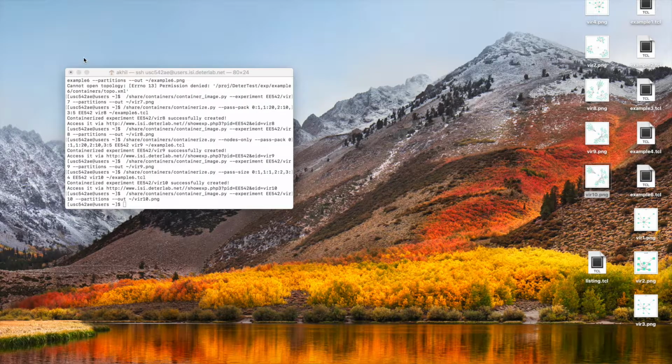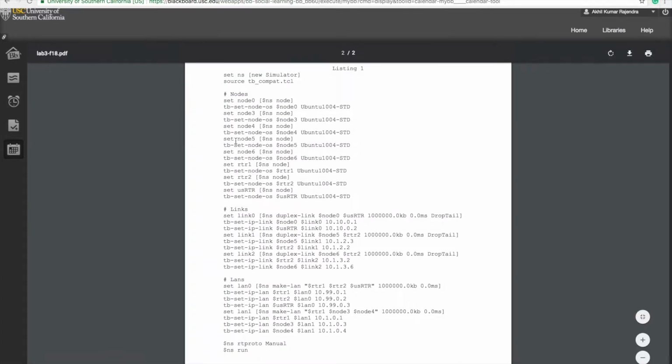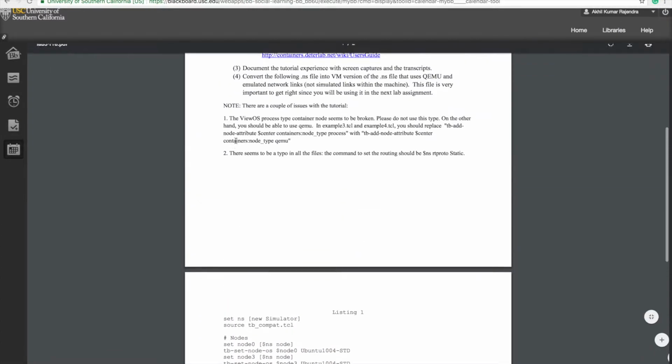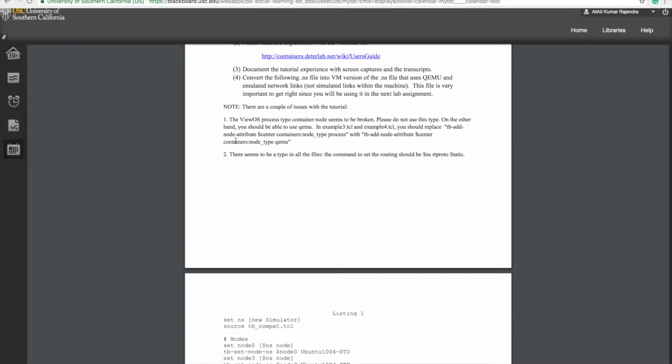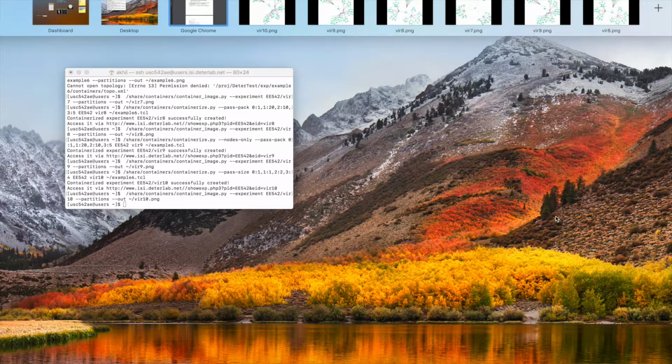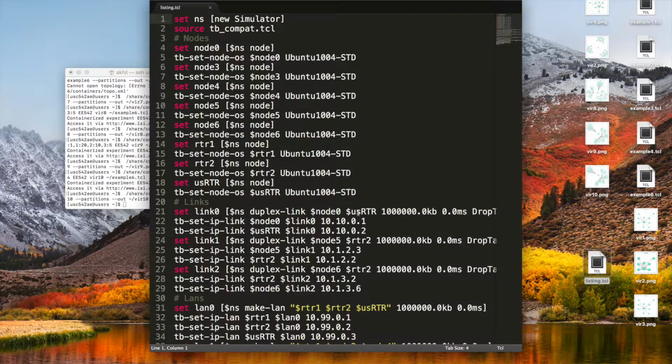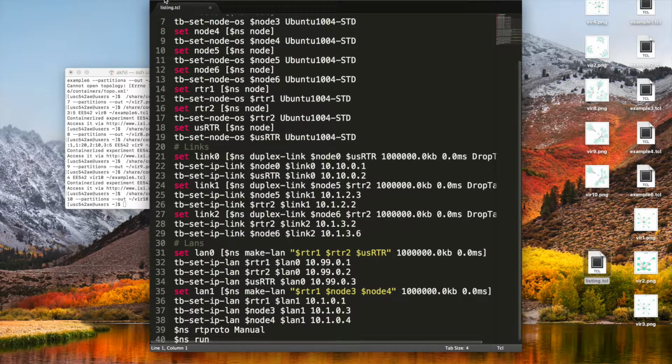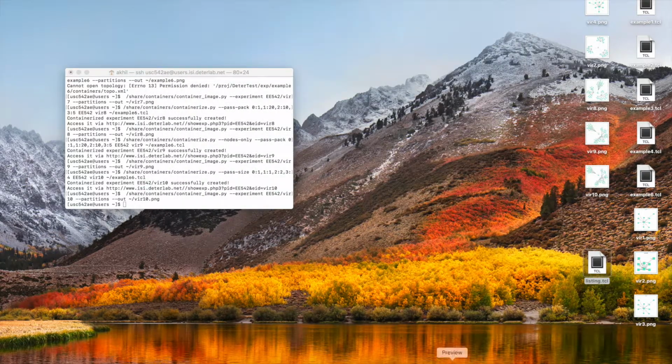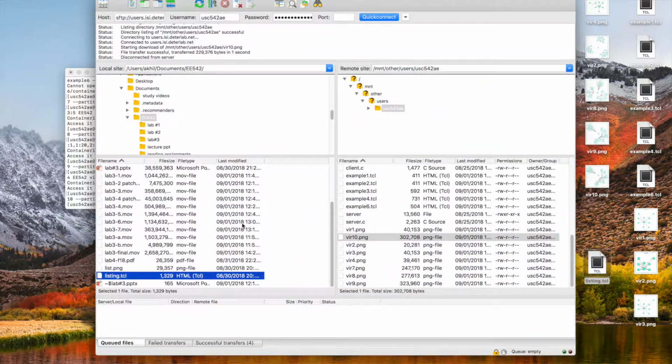As a part of this lab, we were given a .tcl file to convert into the VM version of the .ns file that uses Qemu and emulated network links. So for that, the file is this. This is the file which I'm going to transfer to the Data Labs first using FileZilla. Here is the file. I'll transfer it over here.